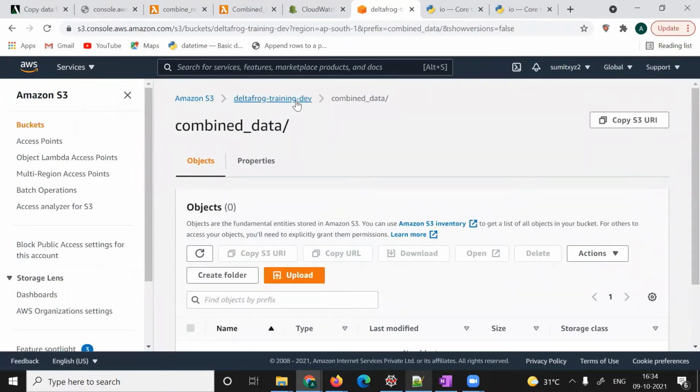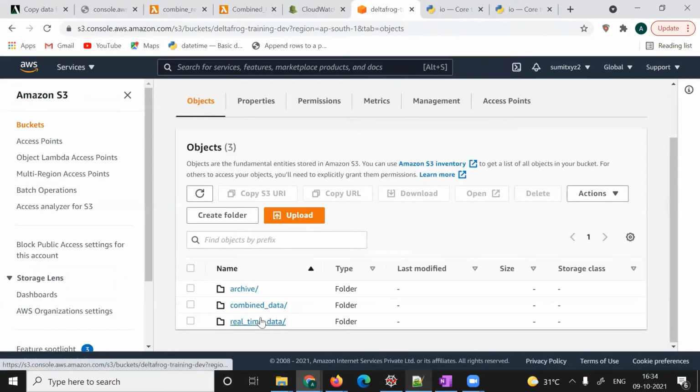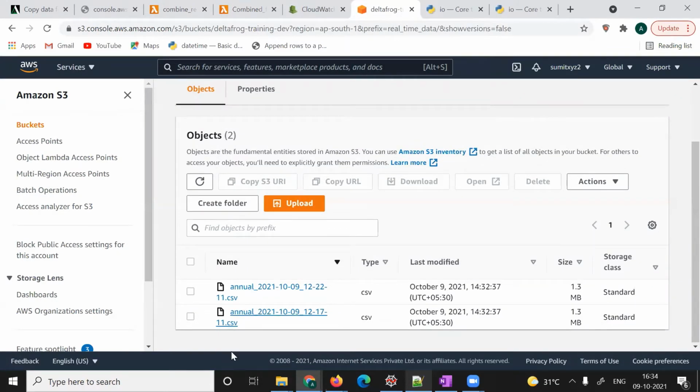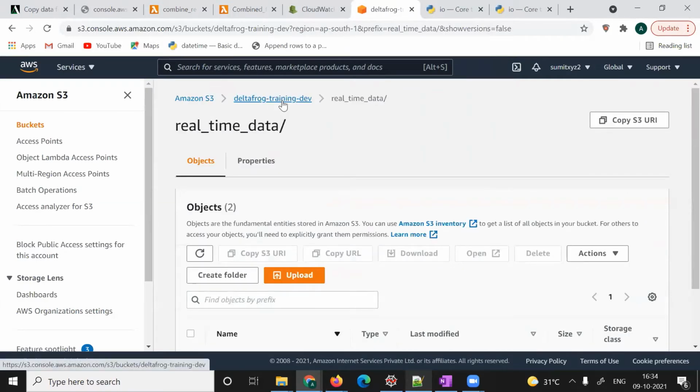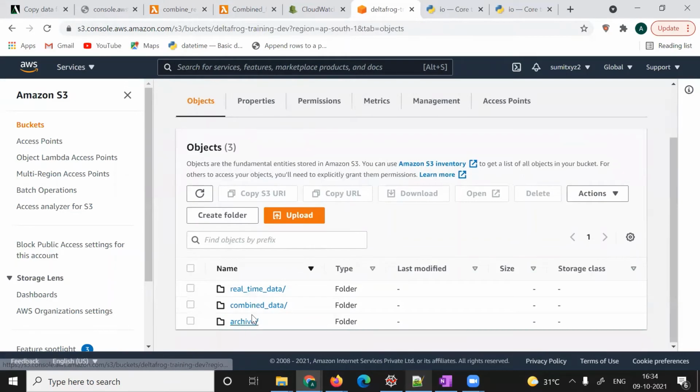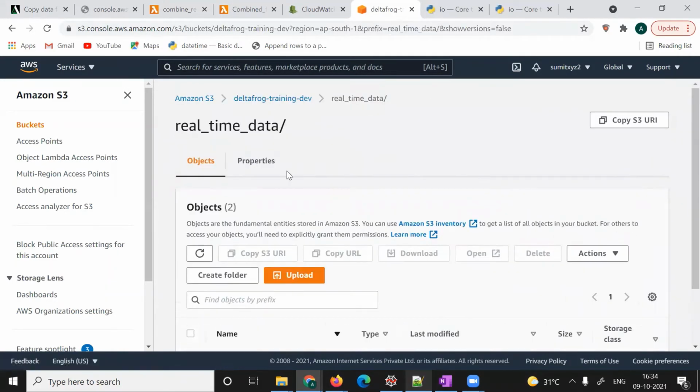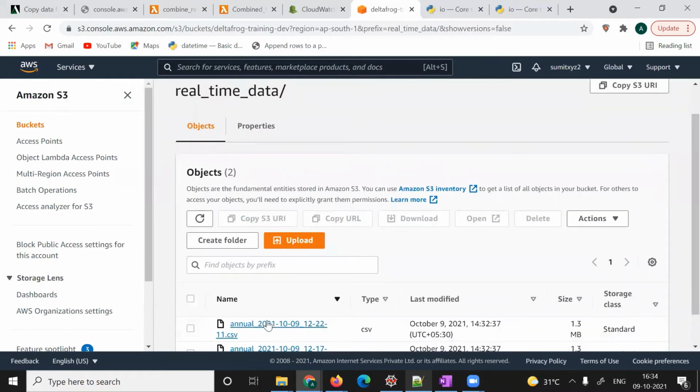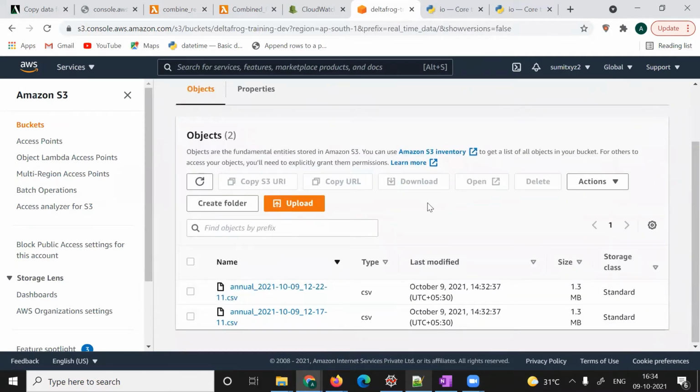Now what I have to do is move this data from here to the archive folder. Currently S3 doesn't have a move API. So the workaround is we have to copy this data from one folder, from real-time data to the archive folder, and then delete the data from here, because move is not there. If you find one, you can comment, because I tried with only one thing and we didn't get it. We have to copy it and then delete it.